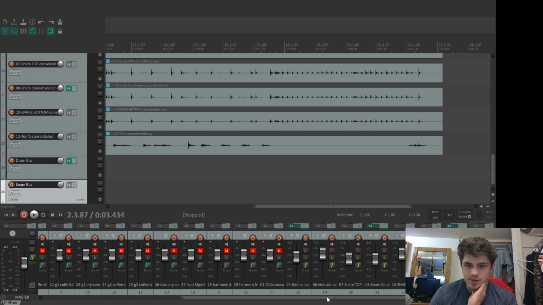Then the receives are going to be the snare top, the snare condenser, and the snare bottom. So now we can adjust the snares within their own bus. I have the faders set how I want them, but now we're just going to worry about putting the proper effects on the snare bus. I actually need to change my settings. I need to delete receives from snare bottom, delete receives from snare condenser, and delete my snare top receive from my drum bus.